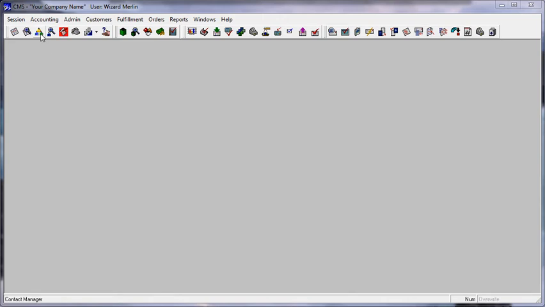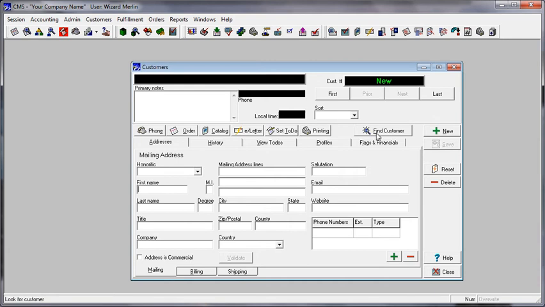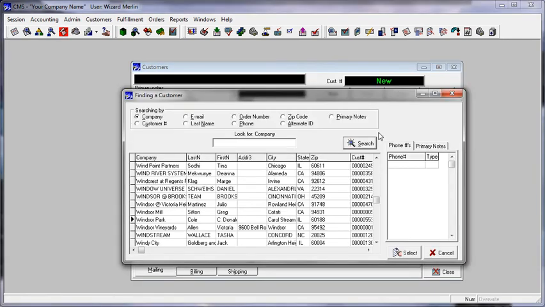From the customer list, let's start with the customer list. We have lots of ways to search here by hitting the Find Customer button, or hitting the F2 key should also launch the search windows. We can search by company or customer number, email, last name, phone numbers, order numbers, alternate ID, and we just added now this primary address line. Primary notes field in the mail list.